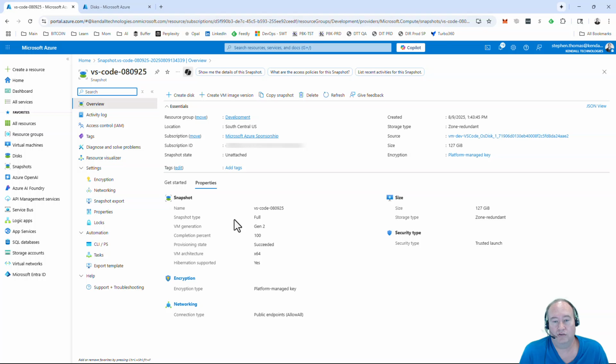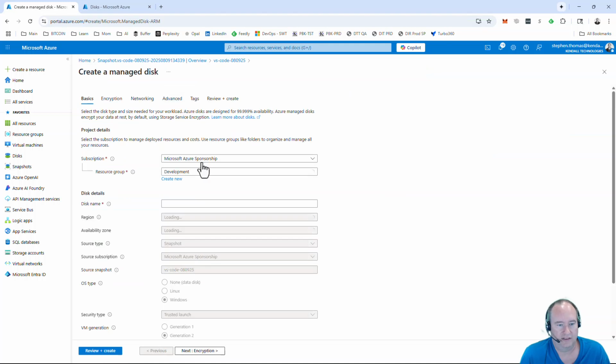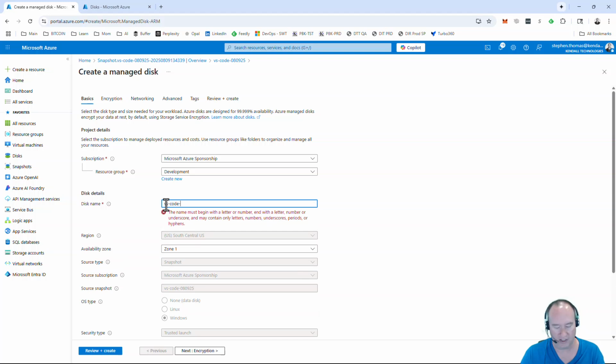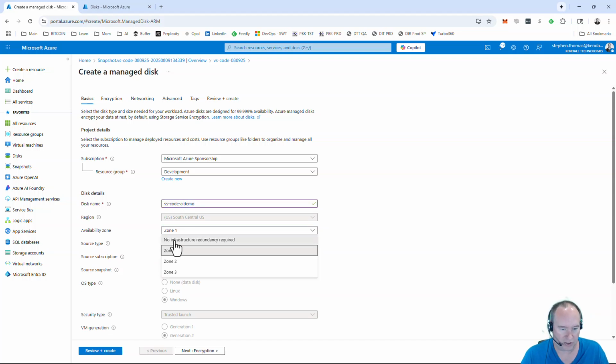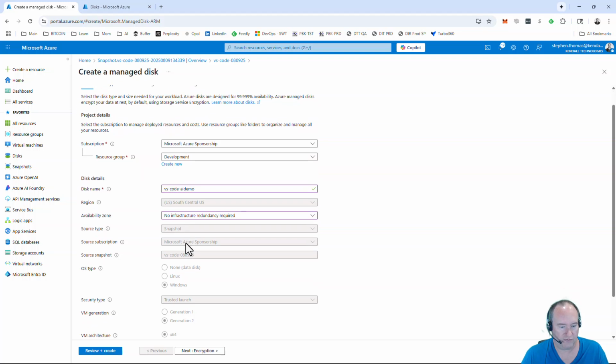Now, when I want to provision a new virtual machine from this, you have a couple options. First, I want to create a new disk from this snapshot, and then from there you can follow through with different options. So for right now, I'm going to do create disk. And I'm going to give it a disk name. I usually call it VS Code. And then, when I'm using it for something like an AI demo and availability zone, I don't need any availability zone for that.